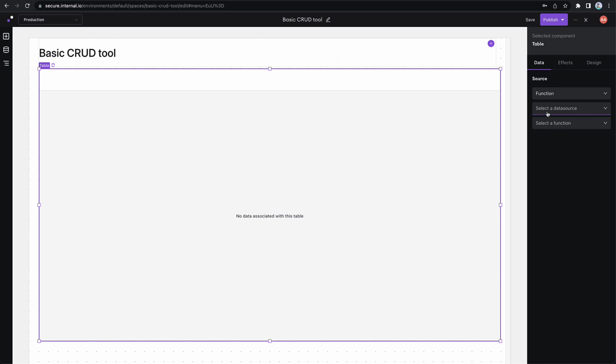So I'm going to specify my database. In this example, I'm going to use a Postgres database. And then I'm going to choose a function. Now, functions are internal's data layer. For SQL databases, you can think of them as SQL queries in the background. And you'll notice that there are a bunch of different functions in here. They're list, delete, get, insert, update.